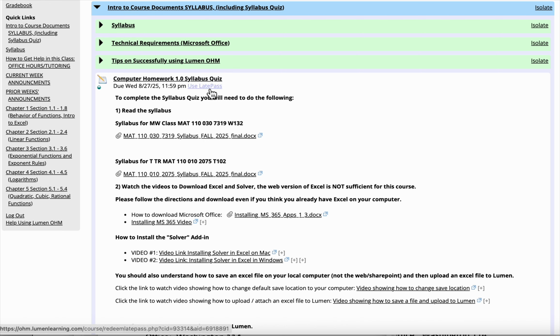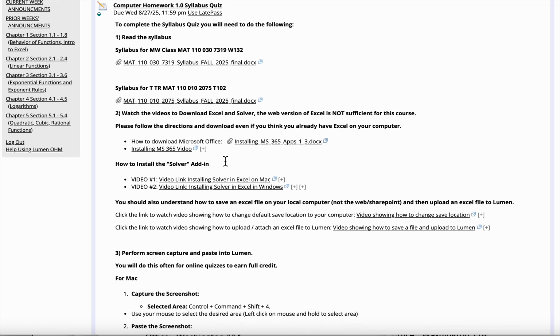You'll also notice this late pass. I do issue 10 late passes for this class, and what they do is they only extend the due date 24 hours beyond the original due date, and there's a 20% penalty for that.